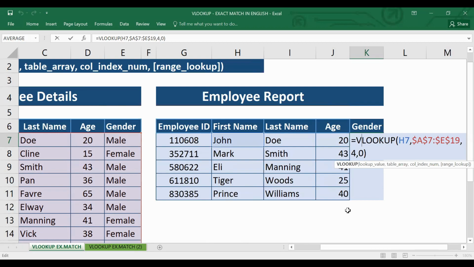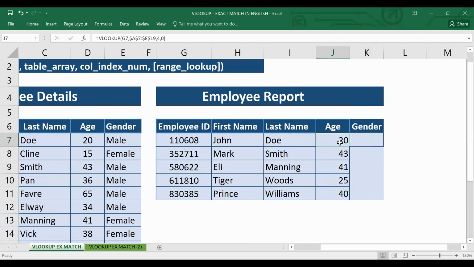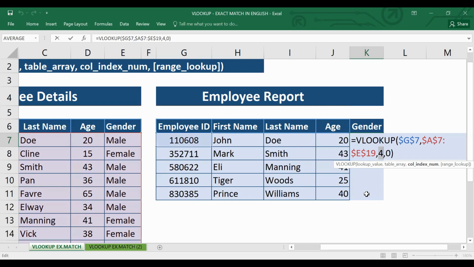So what happened is, if I double click there, the table is fine, but my lookup value is moved. So before copying, giving to others, from this age, I should lock my lookup value. If I press F4, my lookup value is locked now. Now, if I give this to gender, it will copy there. But the only thing is, gender, where is that located? It should be on the 5th column, right? Then I should change 4 to 5. If I enter there, yes, I can get the answer.